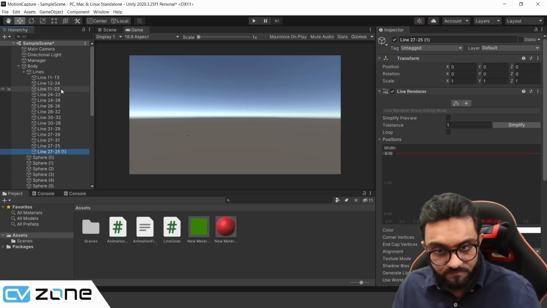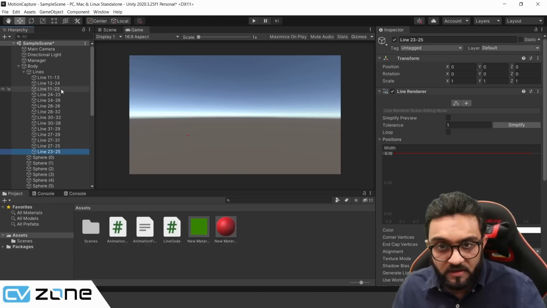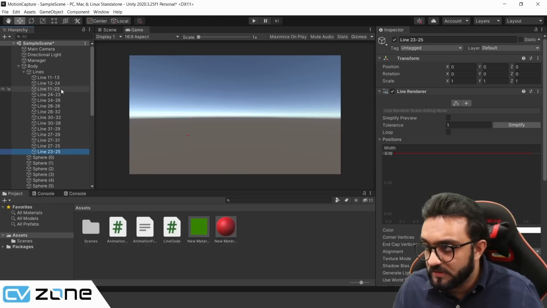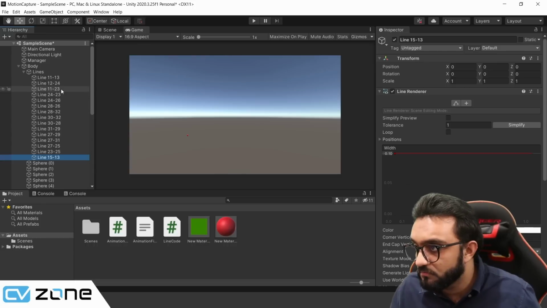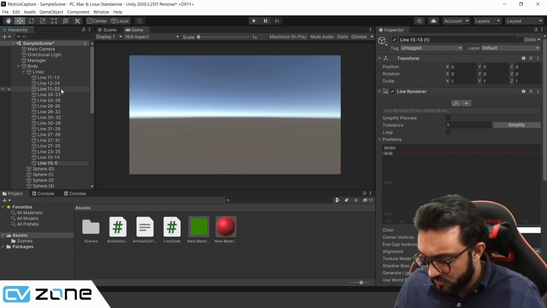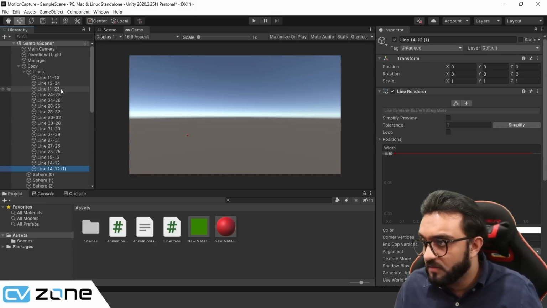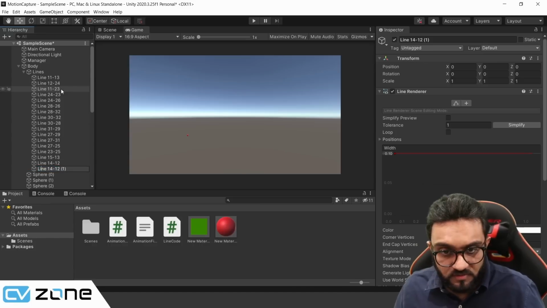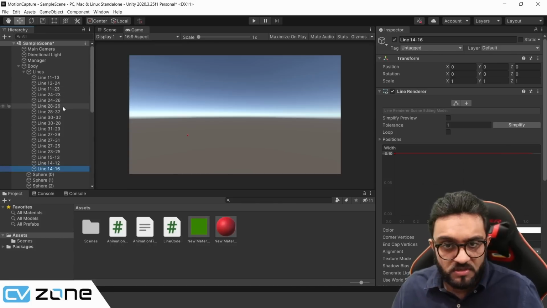25 and 23, then 11 and 13 we have already done, 13 and 15, then 12 and 14, then we have 16 and 14. I don't think we have any else.